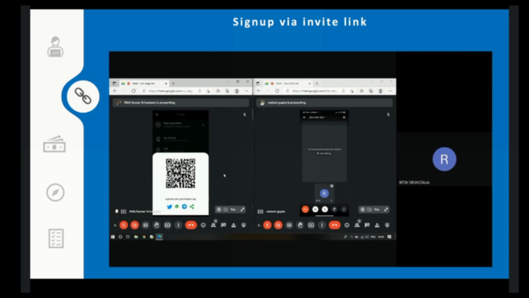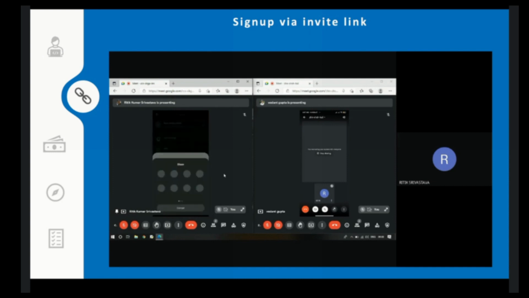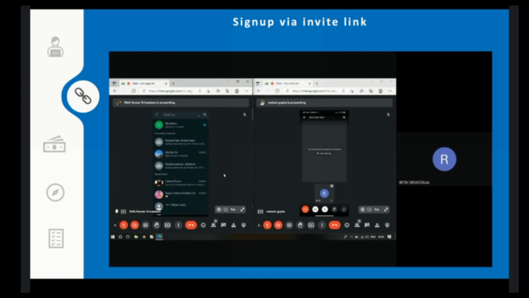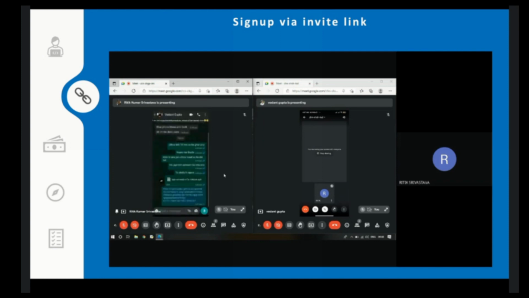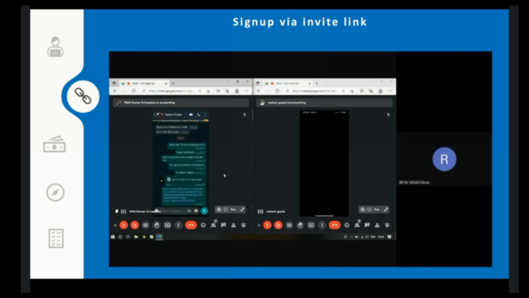So this is the QR. You can directly join by a QR, but I'll share over here the URL to him right now. So here I have shared the URL to my friend. Now on the right, the device will become active. Now I'm opening the link that I sent to my friend's device.